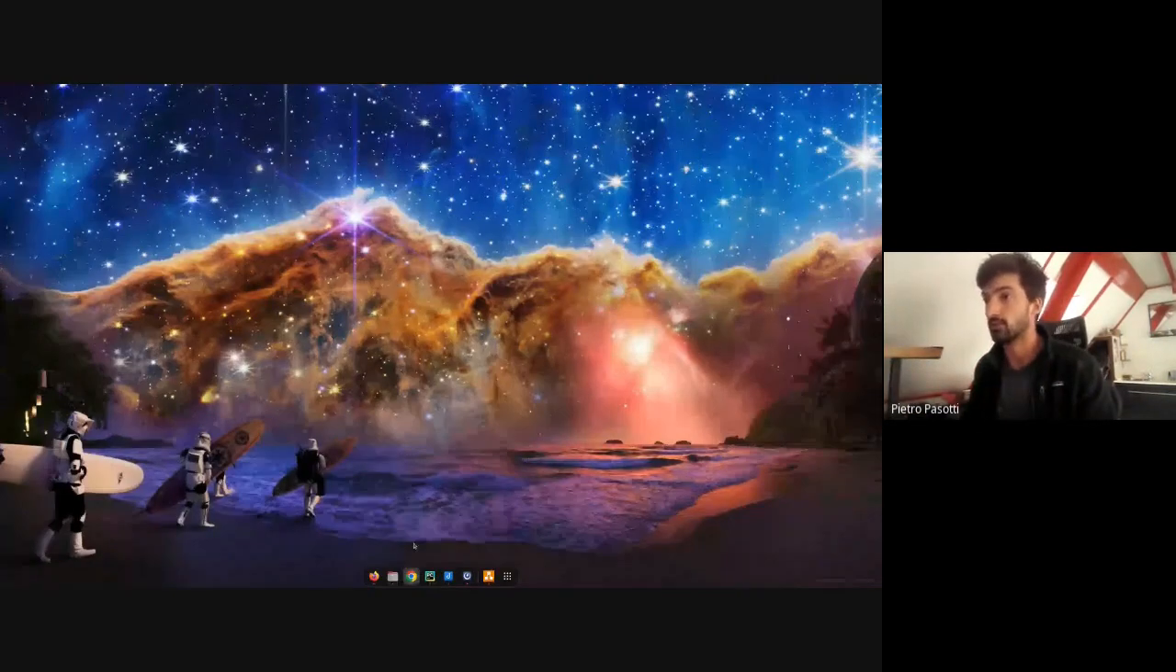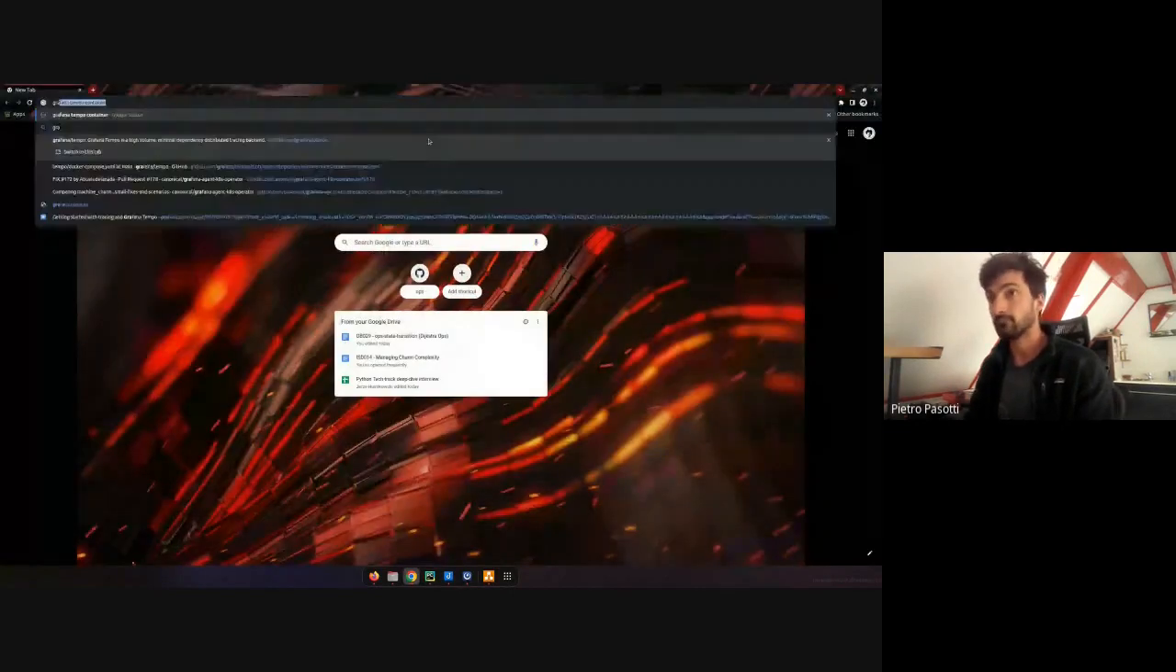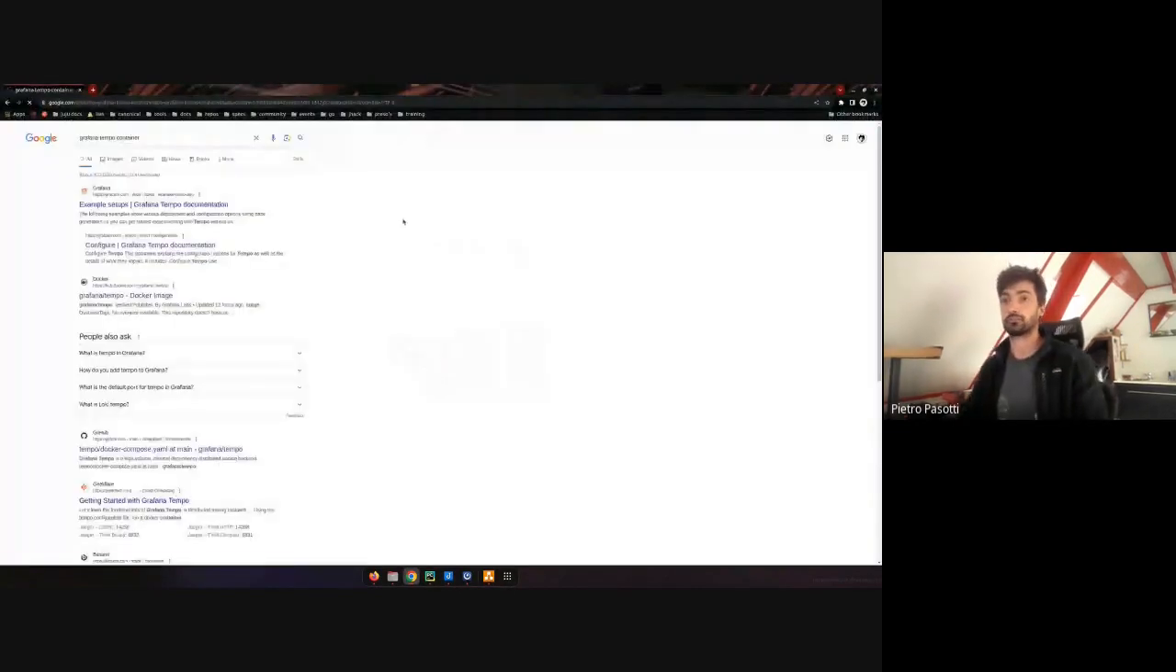So we're going to charm Grafana Tempo, which is a distributed tracing backend. All that you need to know about it is that it's just a piece of software, cloud native, containerized. So let's actually go and Google it. Let's Google for Grafana Tempo container.